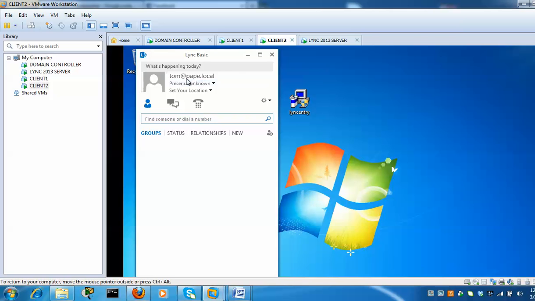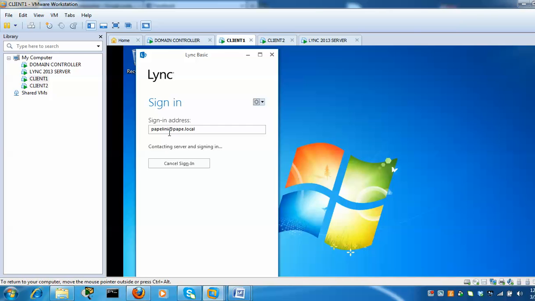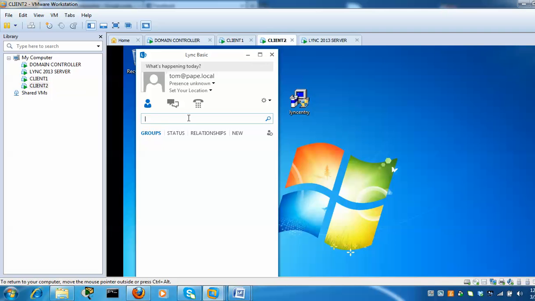And from here I will try to look up Lync at pape.com. So we need the full email address to look up Lync. Okay, we found him and he's offline.